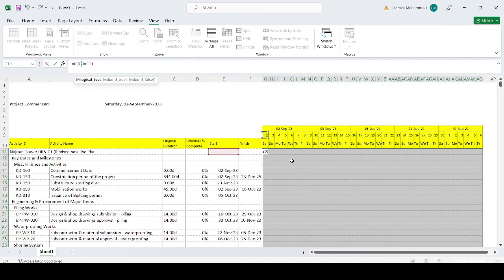Meaning the next will be H, then I, J. So what we'll do, we press F4, it will lock this cell. But we don't want to lock the full cell, we just want to lock only the row. The row will remain 9, but the column will change every time. So we press F4 again. Now you can see our column is unlocked and the row is locked.